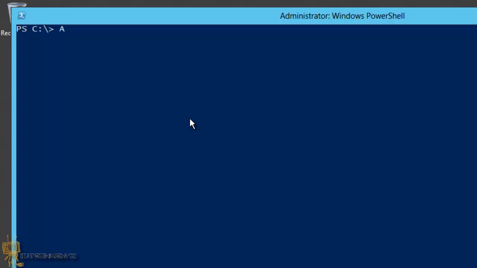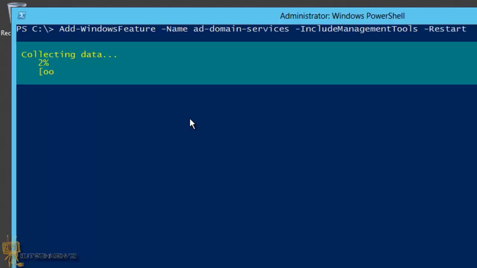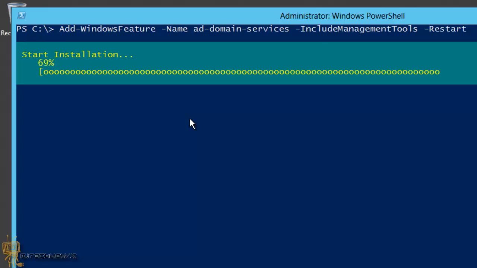So let's get going. So we're going to do an Add-WindowsFeature, okay, and -Name AD-Domain-Services, yep, -IncludeManagementTools, I gotta spell it right, and I want to do a restart afterwards. Hit enter, get a nice little prompt that's collecting the data, and it started the installation. Most likely, once everything is completed, your machine will be rebooted, and we continue.